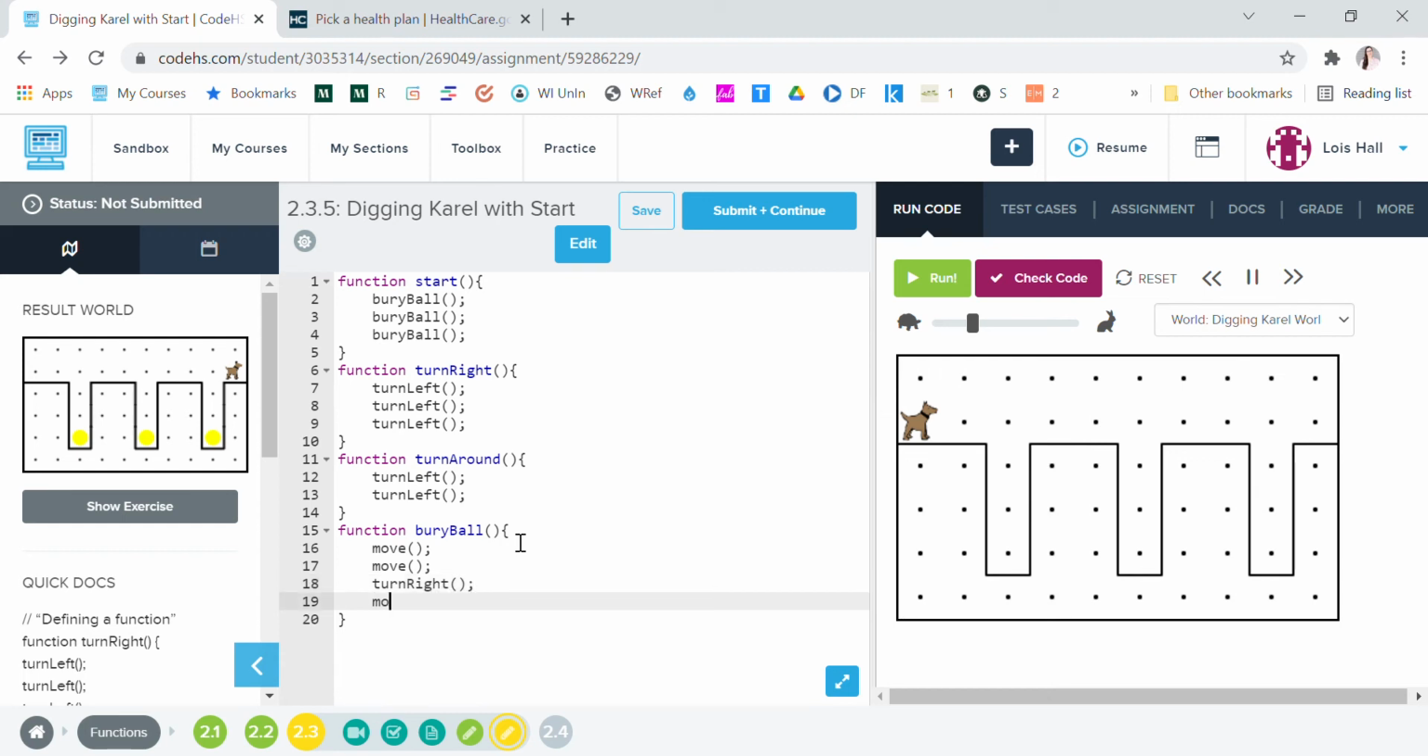Then we have to move to one dot, then move to the next dot, then move to the dot at the bottom of the hole. Then we're going to put ball. Ooh, we need the put ball function. And then we're going to do the turn around function because we've got to turn around once he puts the ball at the bottom of the hole.